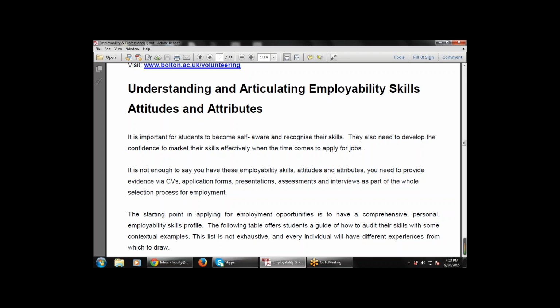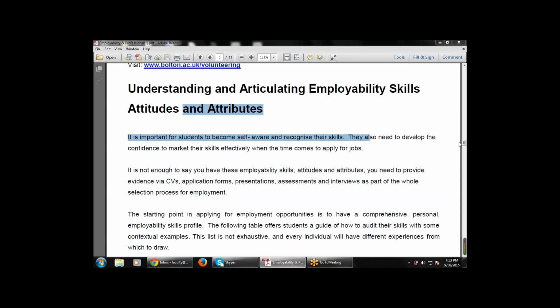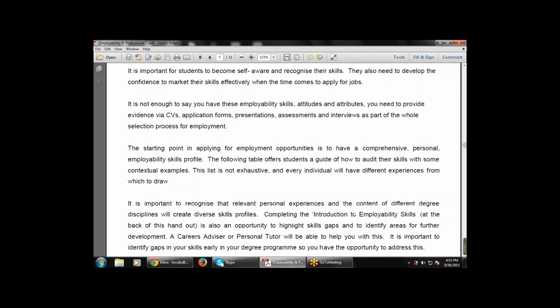All right. Understanding and articulating employability skills, attitudes and attributes is the starting point used in applying for employment opportunities, and for the comprehensive personal and employability skill profile. Whatever the skill profile and content available is used for employability development. Now it is important to realize what the various skills and content are, the personal experience available with employability skills, and how the content of different degrees and disciplines will create diverse skills profiles.